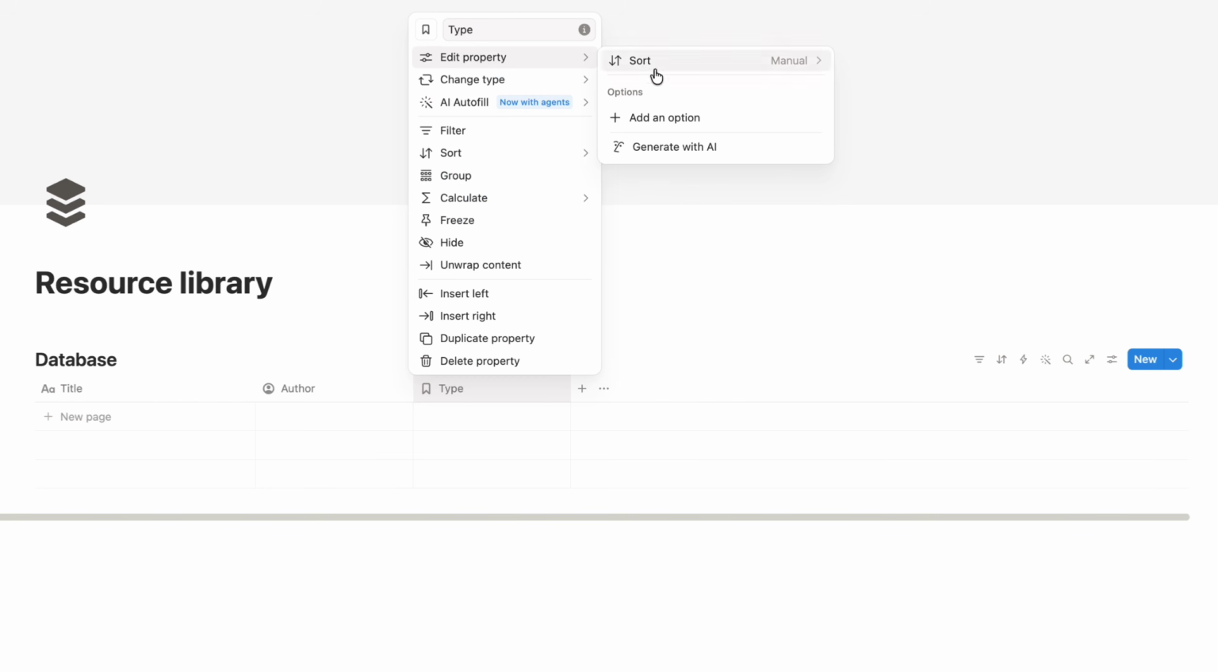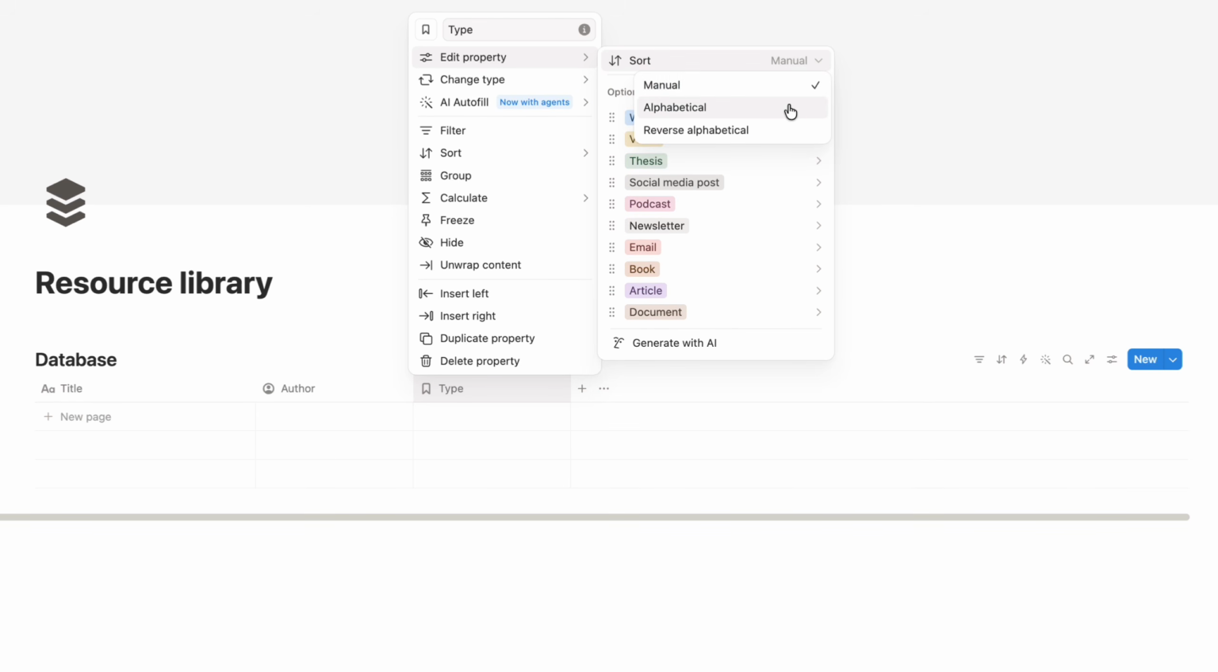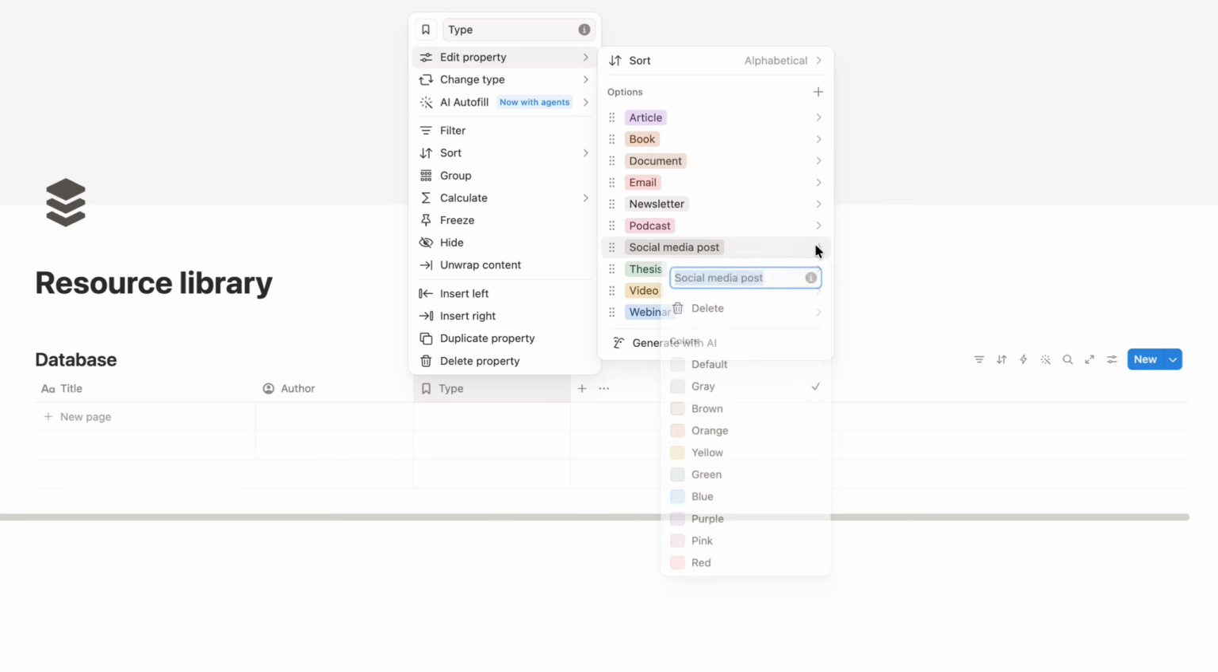Click on Edit Property and add as many options as you need. The options I'm using already cover a wide range of resource types, but of course, you can adapt them to your own system. Sort the options alphabetically to make them easier to browse, and change their colors if you want your database to be more visual.